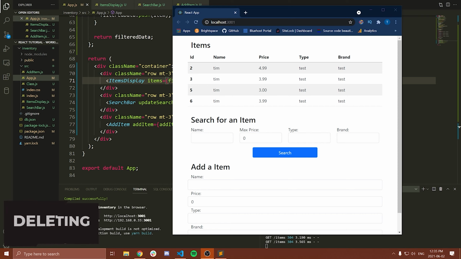Regardless, let's dive into this video here and let's look at how we can delete items. So all I want to do here is just add some delete buttons beside this brand. And then when you press the delete button, obviously we want to delete the entry. So we'll need to delete it from the front end, and then we'll need to send a request to delete it from the back end as well.